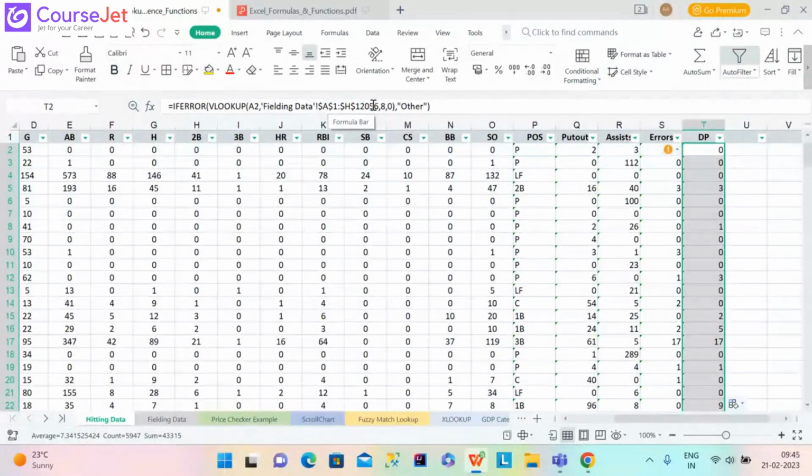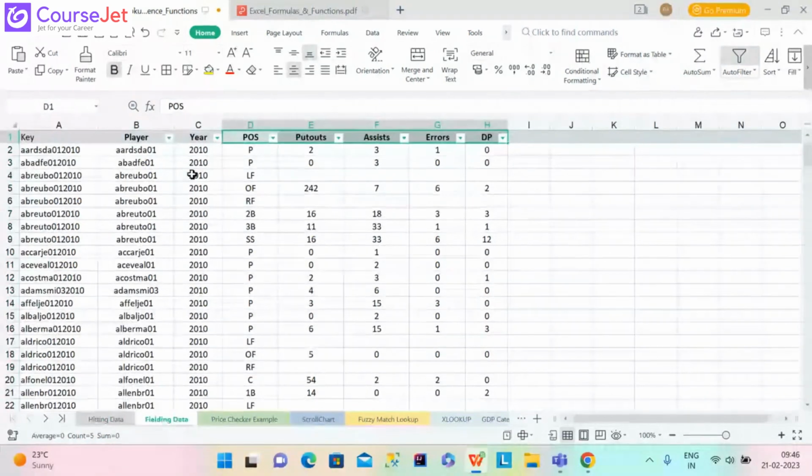There are two other approaches we could take. The first is to use a named array. If you recall, in one of the early lectures in this section, we created a named array based on our fielding data. But when we created it, we hadn't defined this key column A yet.